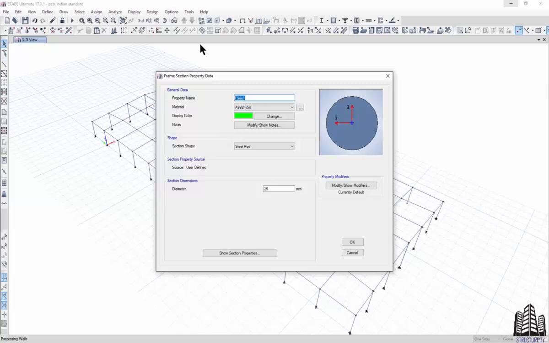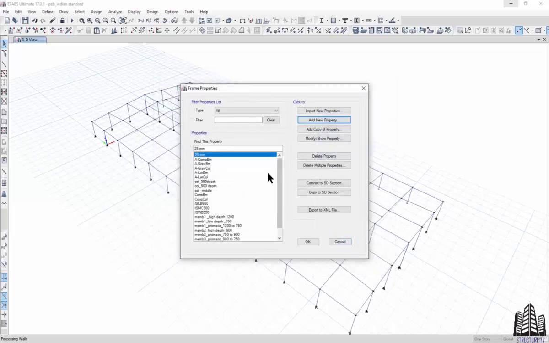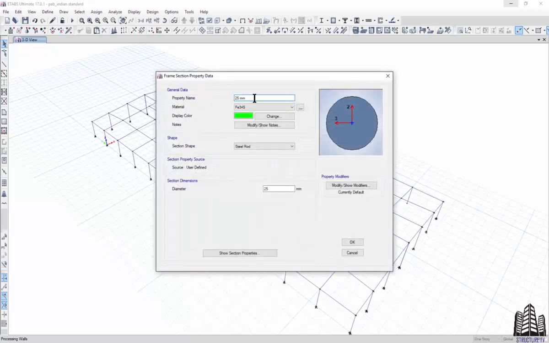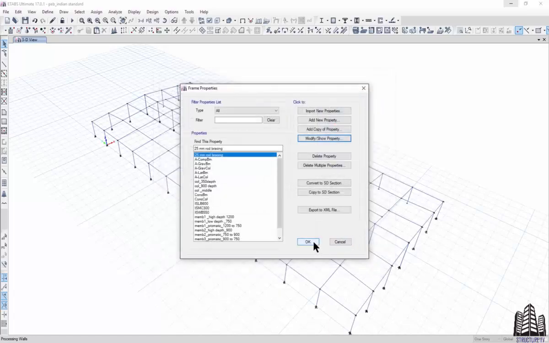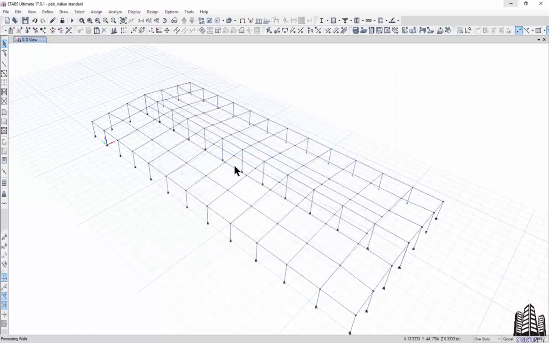So here we can define the diameter. Let us say it is 25 mm diameter. I must say that it is quite a high diameter, but we can go ahead with this. Left click on OK. We can name it as 25 mm rod bracing. Left click on OK, and then again left click on OK.